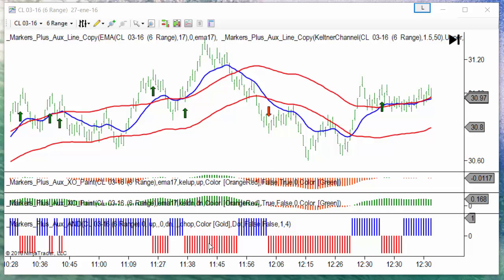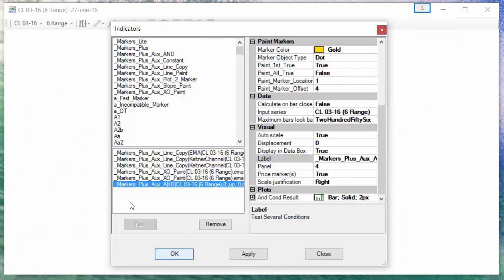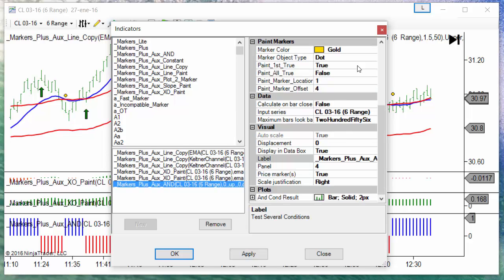I can also paint signals when this happens, I can signal the first instance. So the first blue bar, that means when the blue line enters inside the envelope we have a dot, and when it enters again we have a dot. We can paint the first or all the signals.